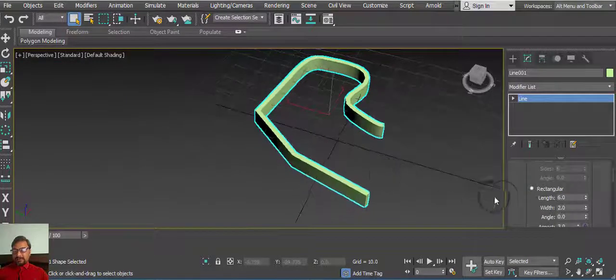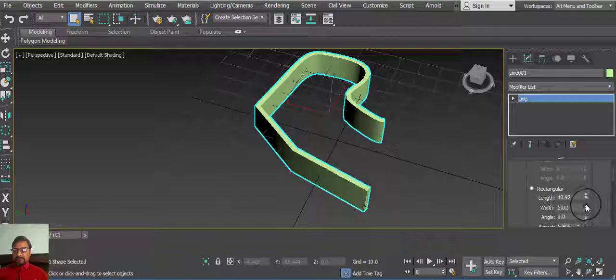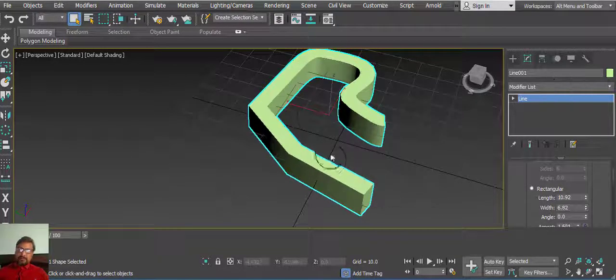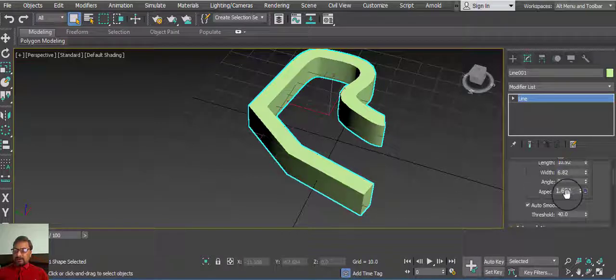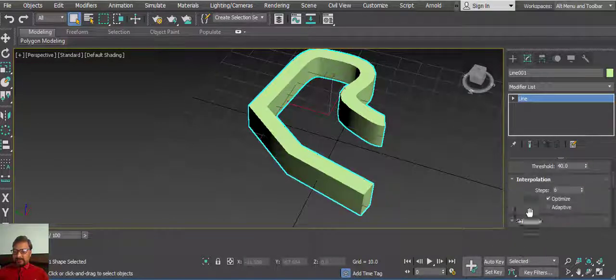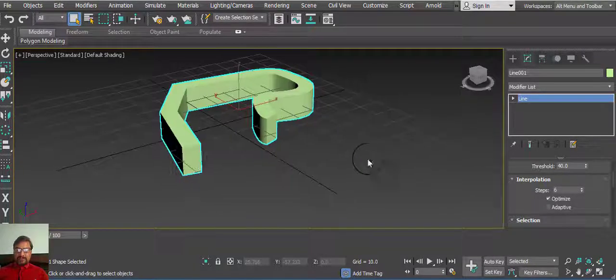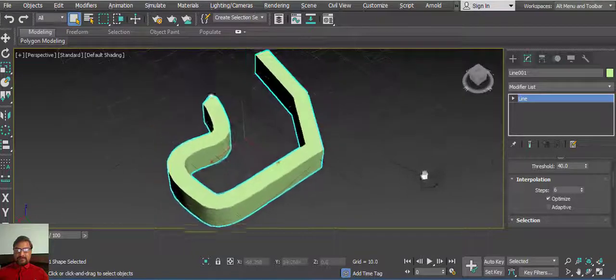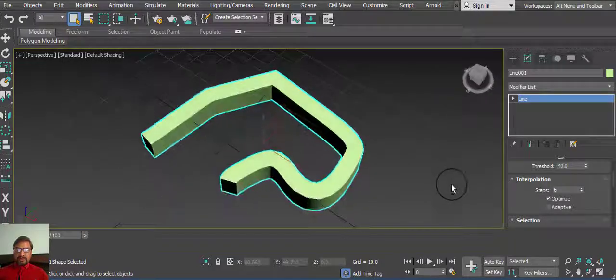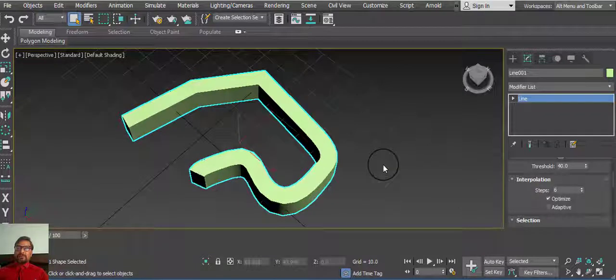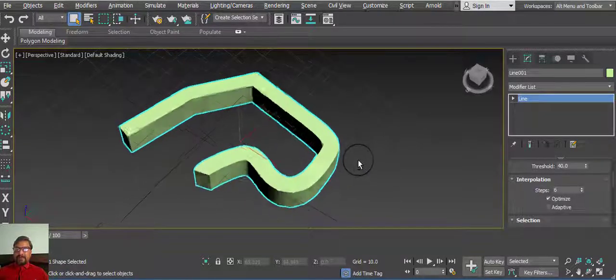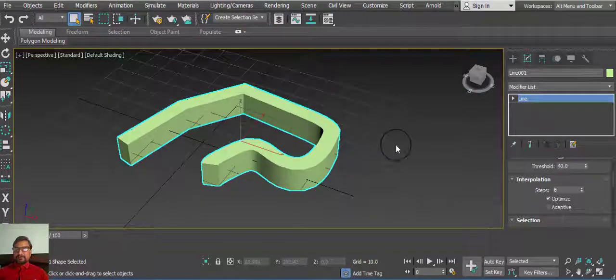Here is the Length option. You can manage the length. Here is the Width option. You can also manage the width of a particular line and angle. This is basically the line option. You can easily create different types of models with the help of the line tool. It's basically used for exterior and interior designing and product designing also.